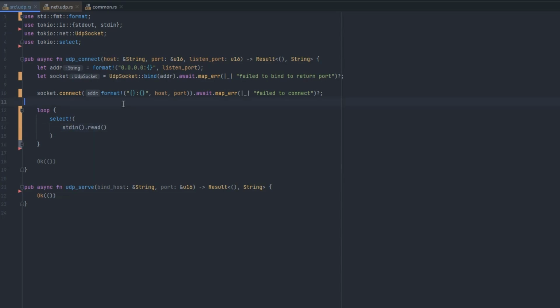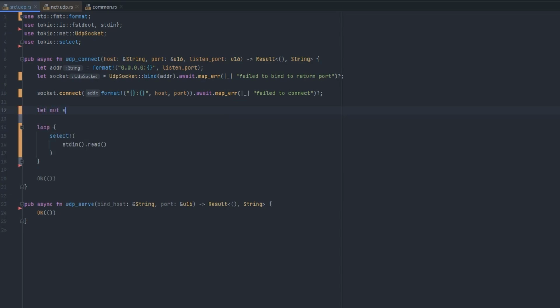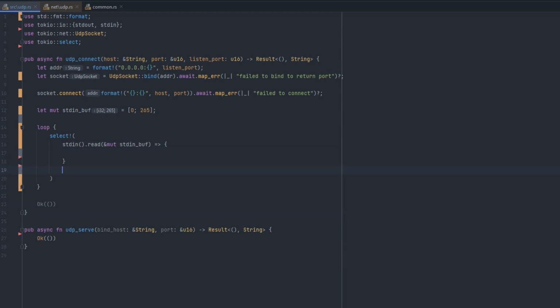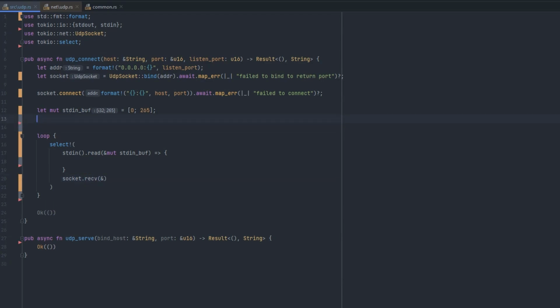And to do that, we'll need a buffer. So let's declare a buffer for that. Standard in buffer is an array, all filled with zeros of size 256. And we'll pass that to standard in when we read. If that succeeds, then we'll do our write to the network. Let's set up the network read first though. So we'll do a socket.receive. And again, we'll need a buffer for that. Network in buffer is zeros, size 256.